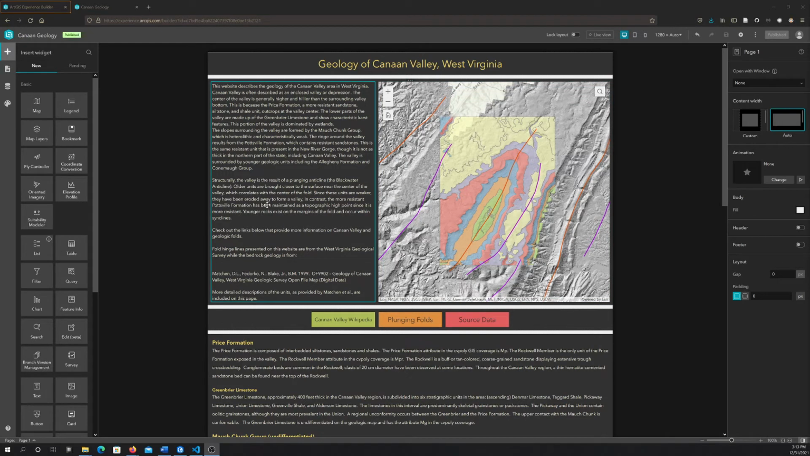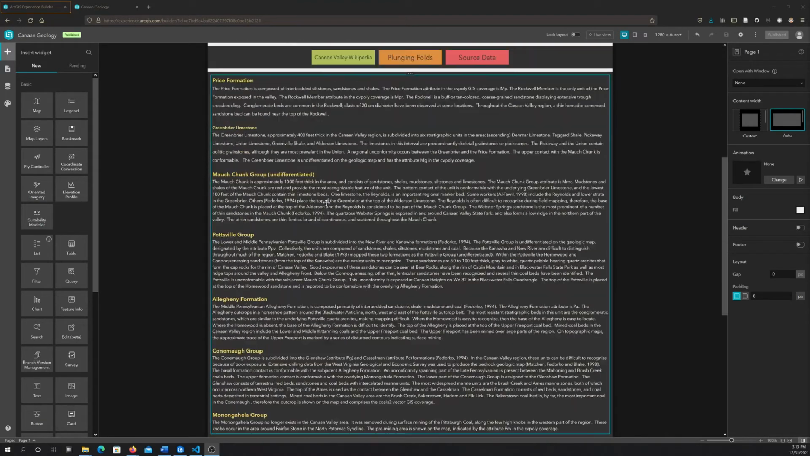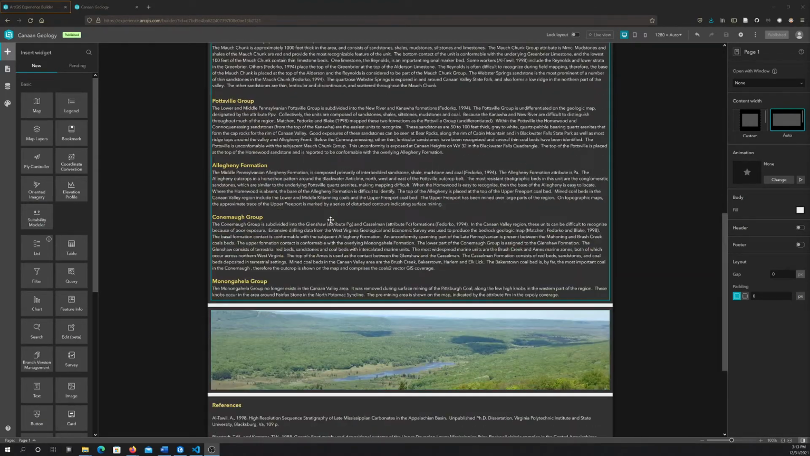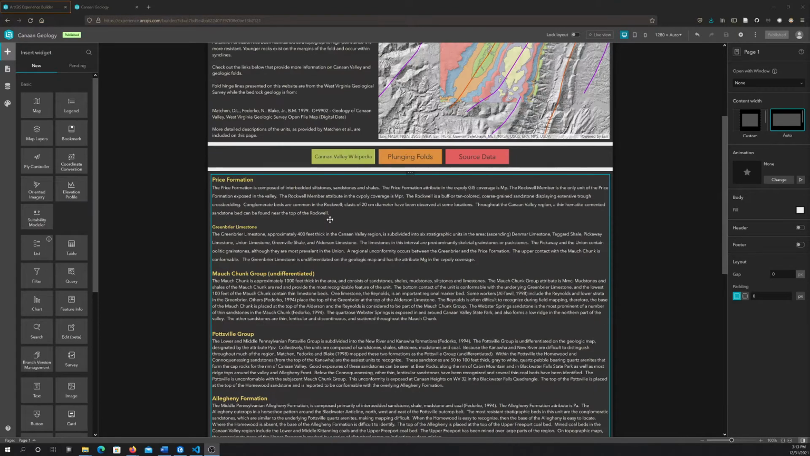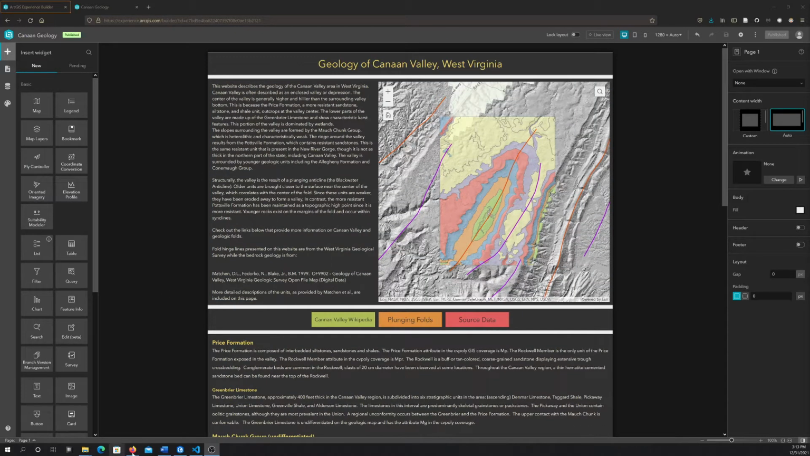Okay, so what I'm going to do is walk through the creation of this simple web page. The idea here is to have a web map that shows the geologic layers around the Canaan Valley area, and then some information about the Canaan Valley and the different geologic units. I'm not going to go through all the preparation steps, but I just wanted to describe real quick how I did this preparation. First off, I had to get the data I was going to use.